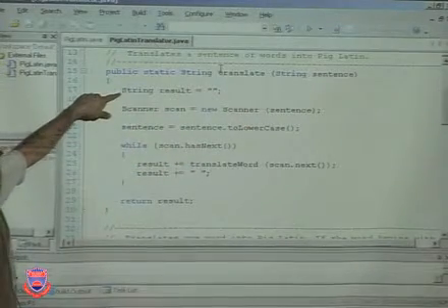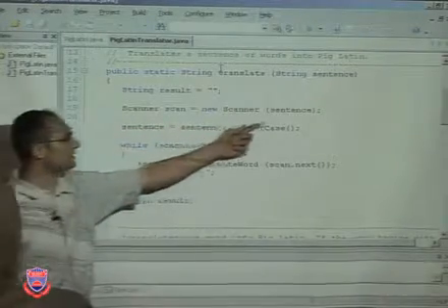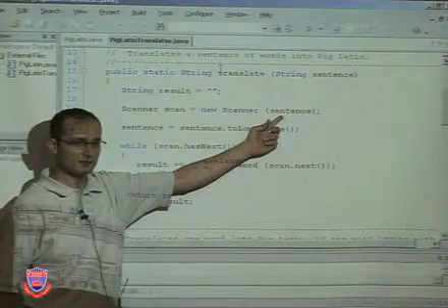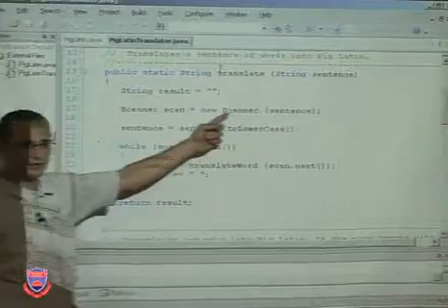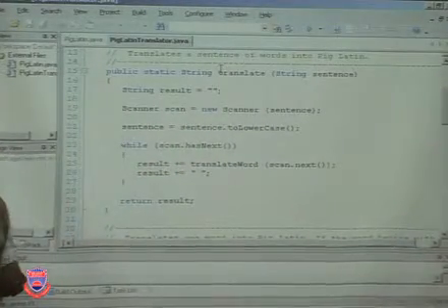So we have the empty result string first, and then we have a scanner which is going to scan each word of the sentence that is passed as an argument. So this sentence is used as the scanner's input so that we scan each word of the sentence, right?